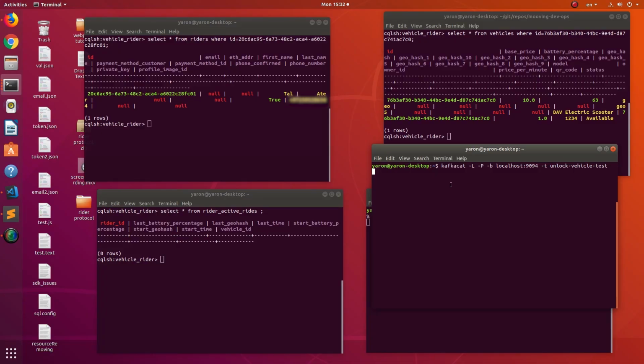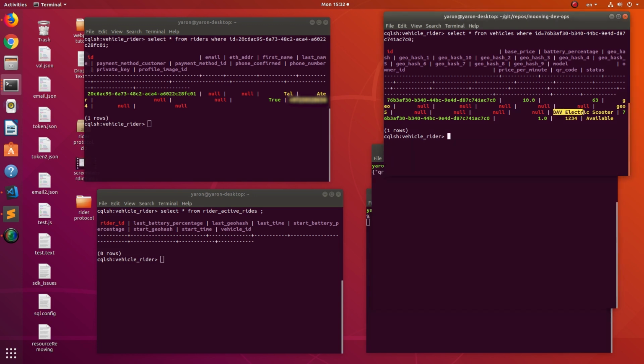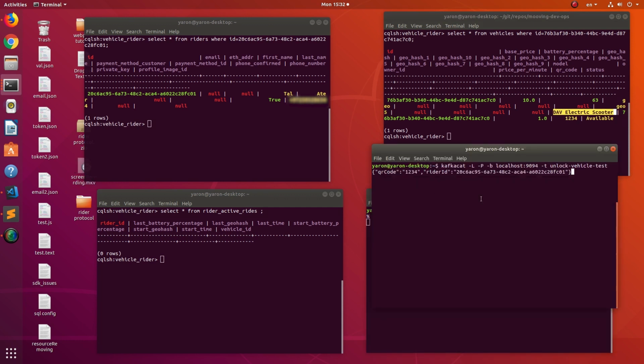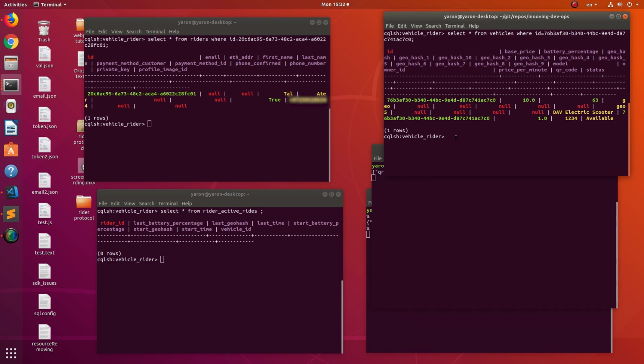So now I'll send a message to unlock vehicle test topic with QR code of DAV electric scooter and with the rider ID of Tal. So when I send the message to the topic, the Flink is processing the message. It updates the vehicle table. We can see that here we have the vehicle table, and now this scooter is available.